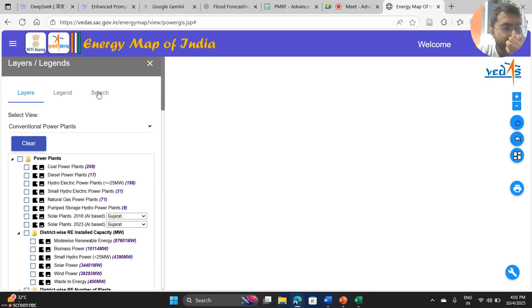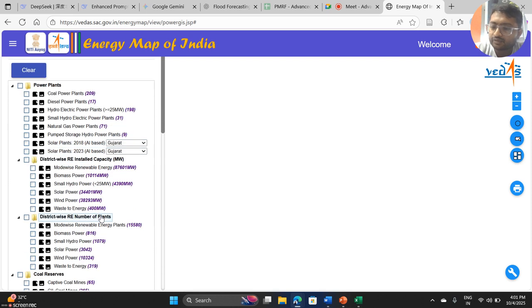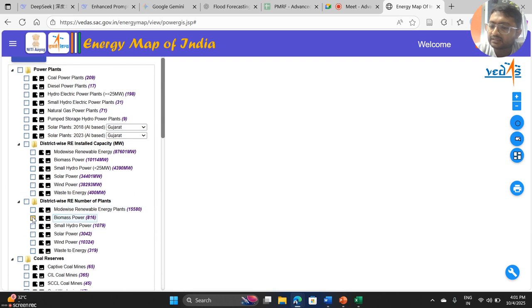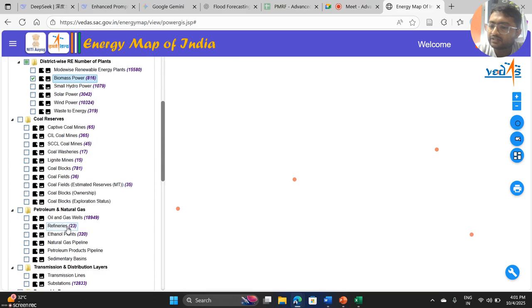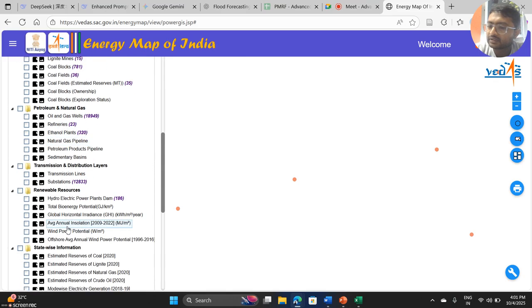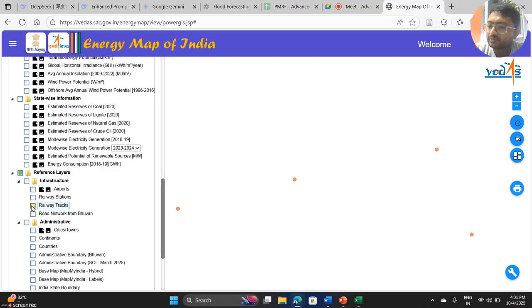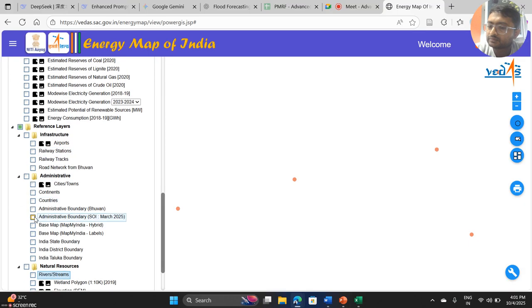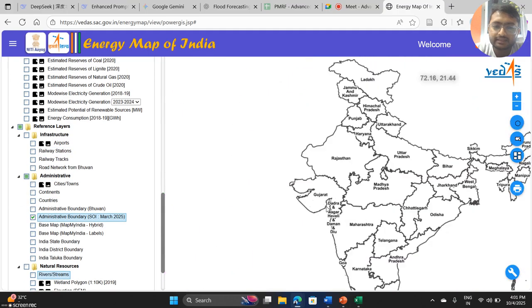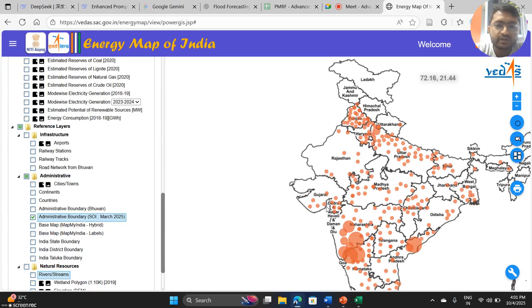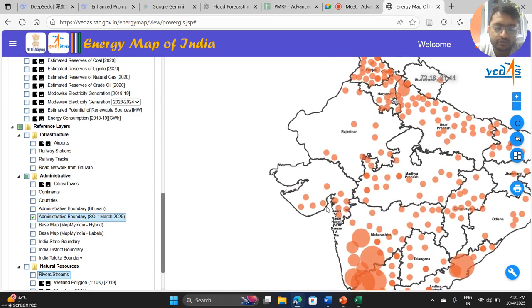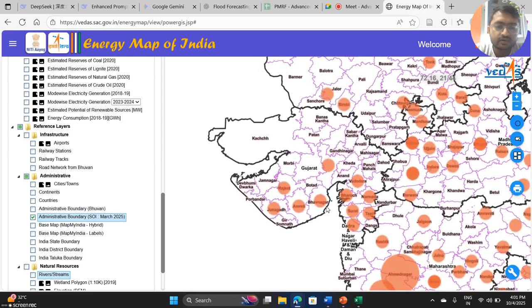If you really need this data, you can just print a map and then do the georeferencing, like if your study area is small. Let's say you are focusing on Gujarat biomass power plants, all the power plants in Gujarat. We'll keep the base map on. Let's say you want to know the biogas plants in Gujarat. What you can do is just focus on Gujarat.